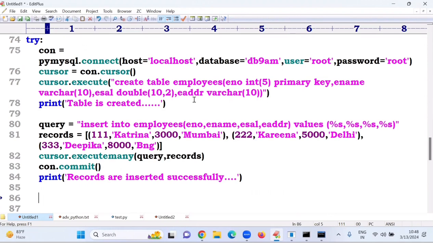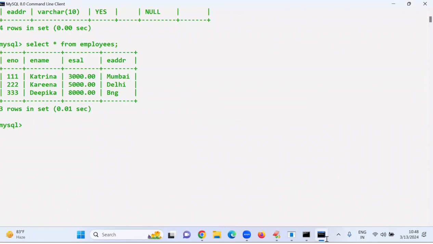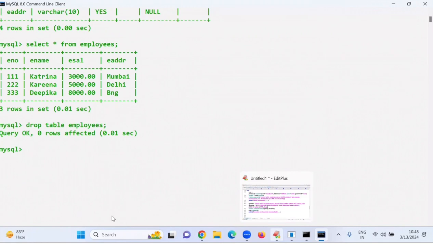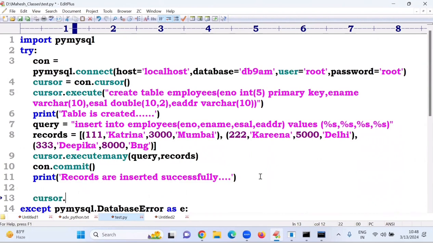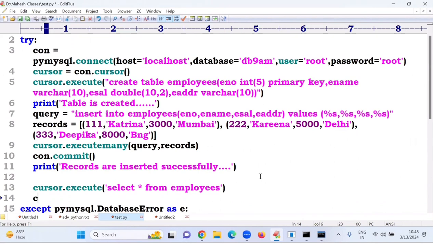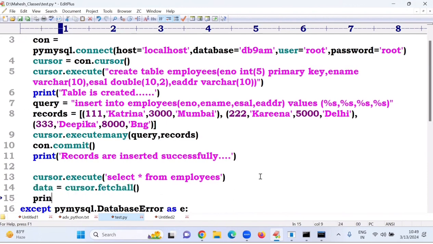Data inserted. Finally, I have to read the data by using the select command. So first drop the table. Table was gone. Go to the test. How to read: cursor dot execute. Inside the command is select star from employees. Data is coming. Cursor dot fetch all is the command. Go to the data. What is the type of the data?